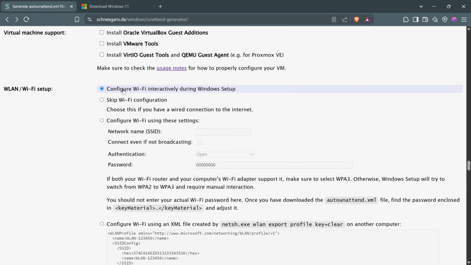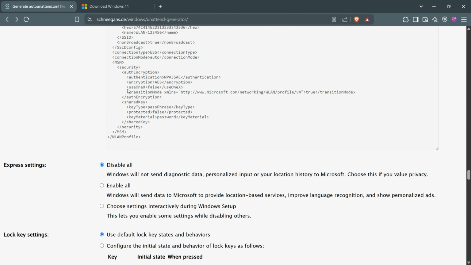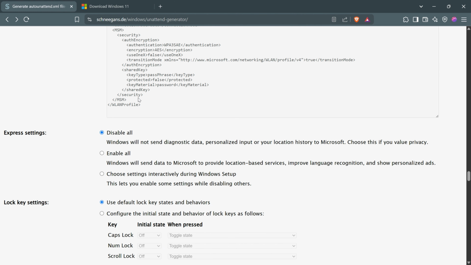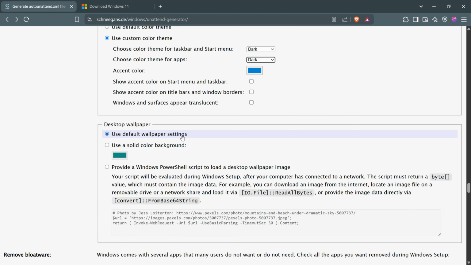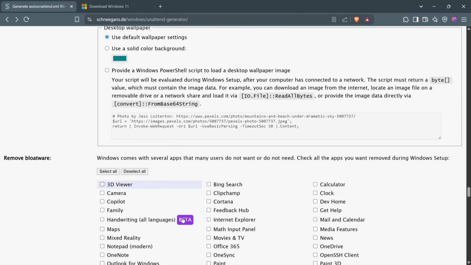In this section, you have the opportunity to enter your wireless network configuration. However, if you select to install offline, you're gonna have to select I don't have internet connection. I'm gonna disable all express settings. Same here. Here I'm gonna set the dark theme. Use the default wallpaper settings. However, you can add a script to set the default wallpaper for you.